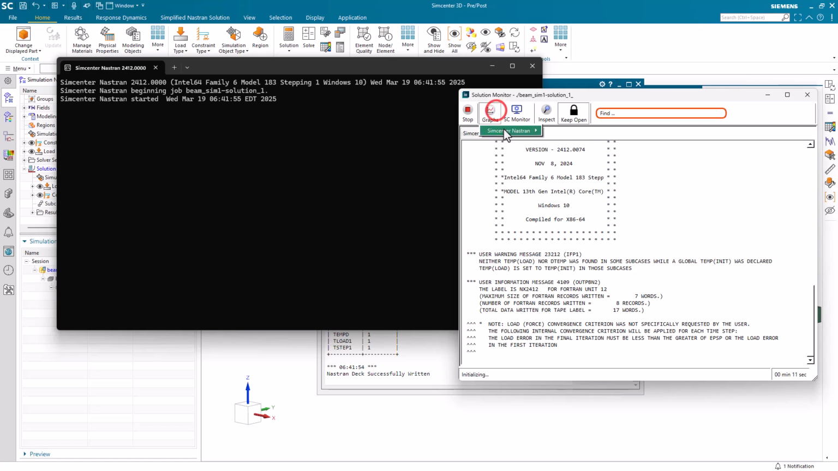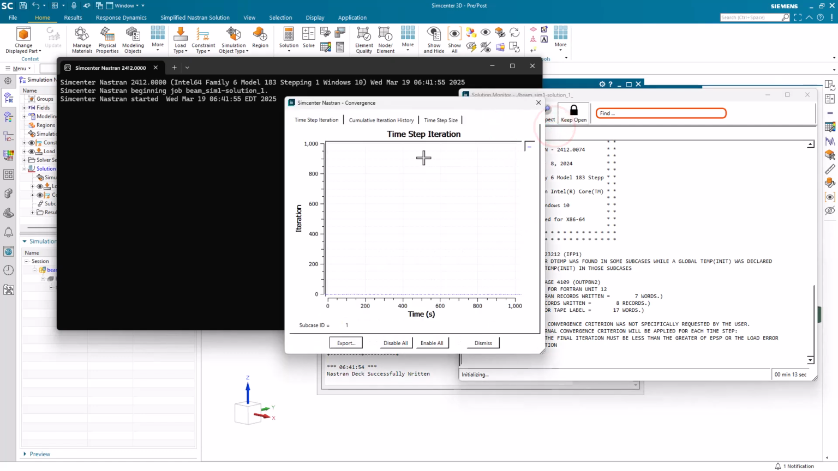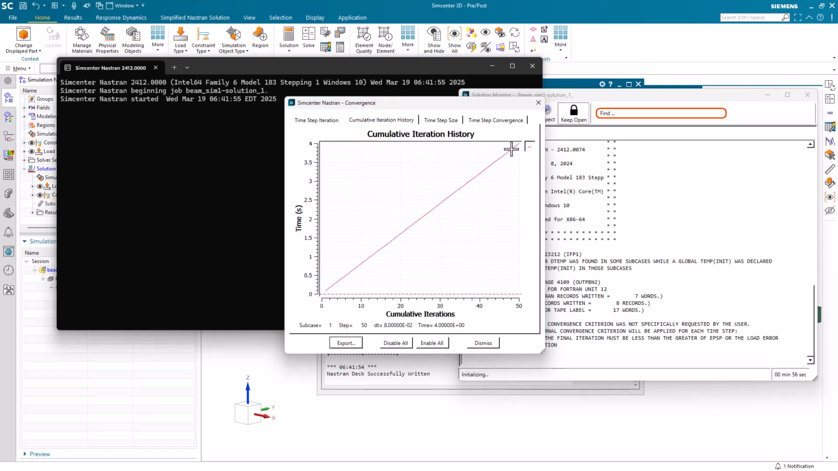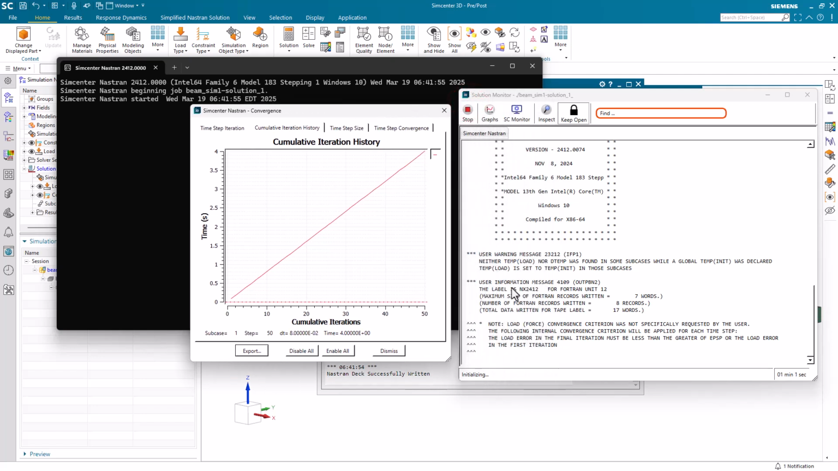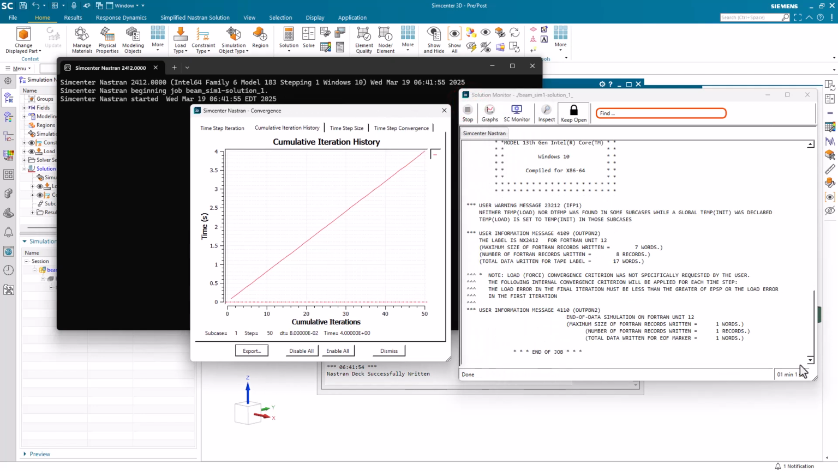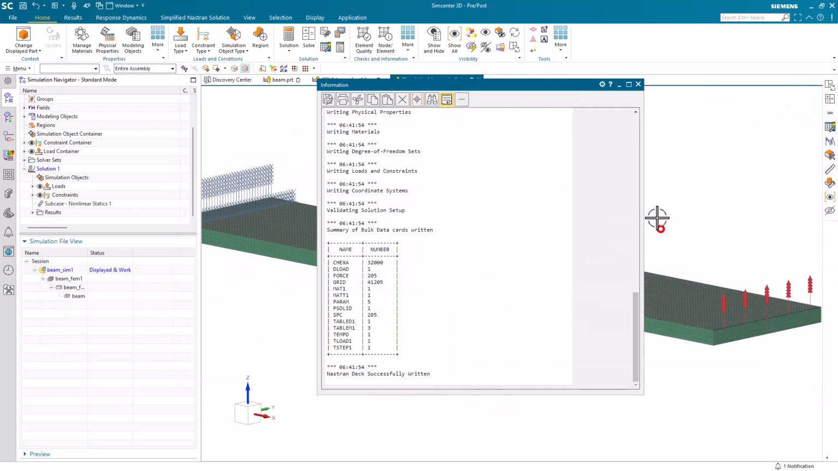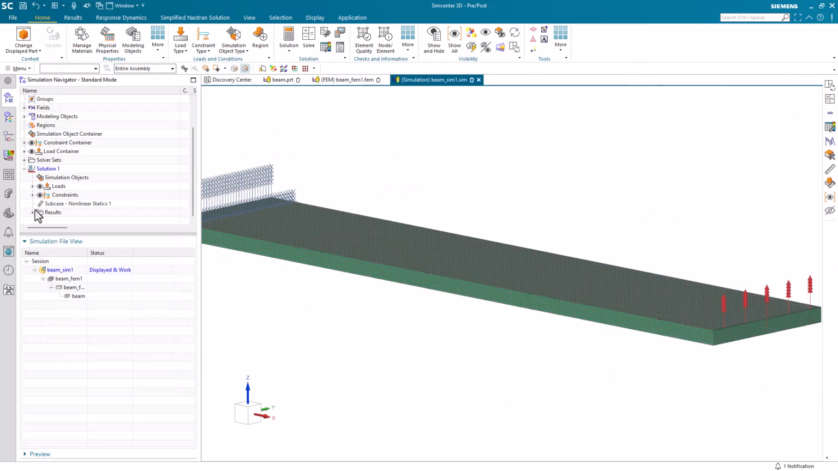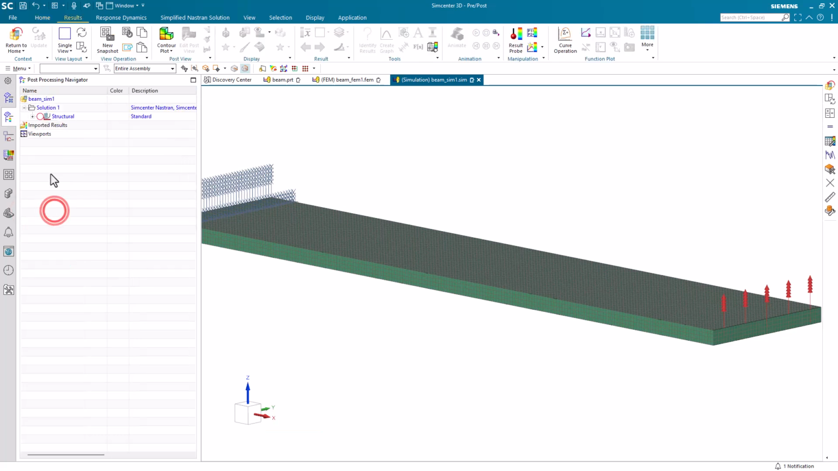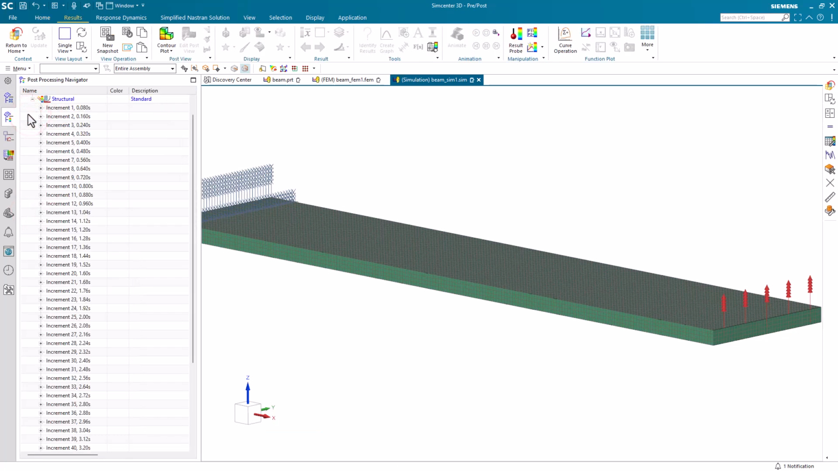Here I'll pause the video, but we can watch the convergence cumulative iteration history, which shows good convergence up to 4 seconds, and it takes about a minute to run. Next we'll take a look at our stress results, and we'll look at the XX component.